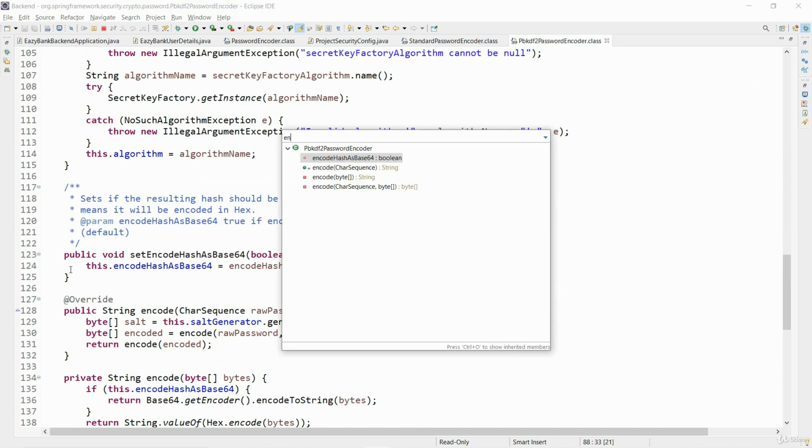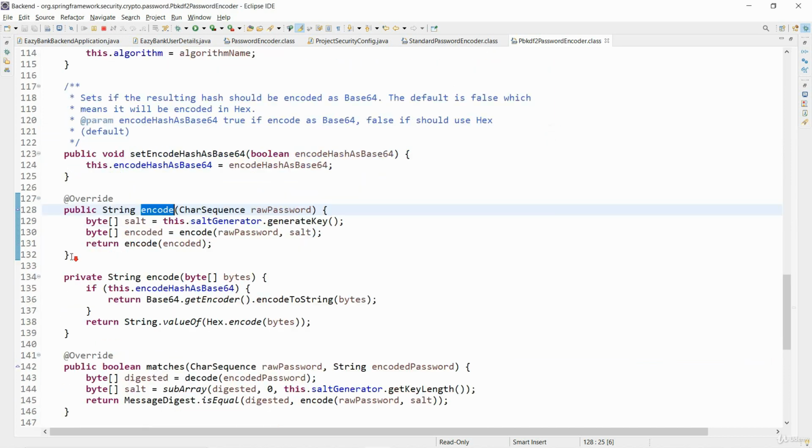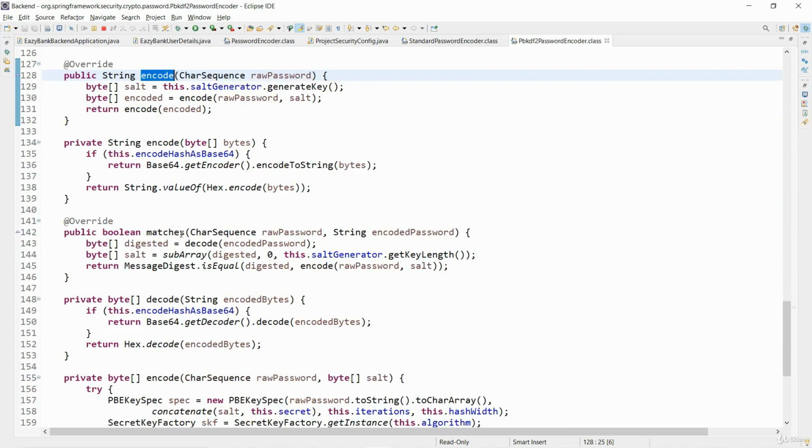Next we have the encode method, which is an overridden method. This method will be used by Spring Security to convert my original text of the password into an encoded form, using the algorithm, the salt, and the other parameters that we have chosen. At the same time, we also have matches, where it will encode my raw password and compare it with the already encoded password in the database. If they both match, it will return a boolean true.